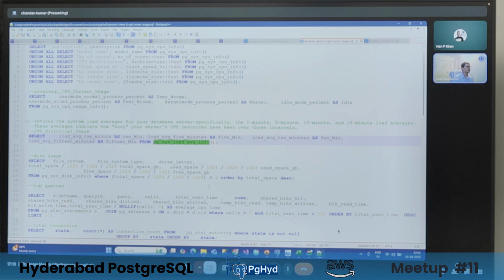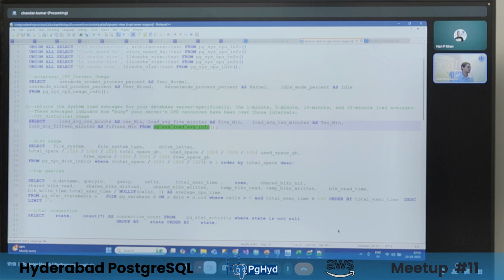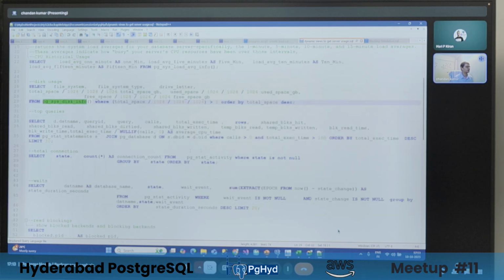And similarly, we have several other queries. This query is responsible for giving us information about disk usage. The other query will give us the query details, all in aggregated format, in the sense of how many queries were hit, how many times they were hit, what was the read time, how many rows were affected. All those details we will be able to get through this query. I'll share all these queries at the end of the session.